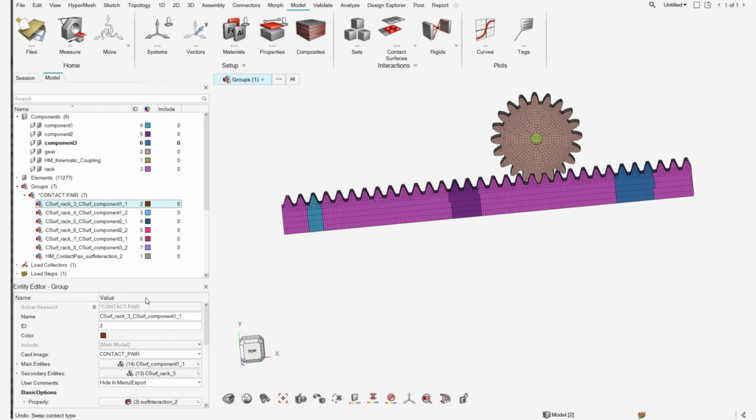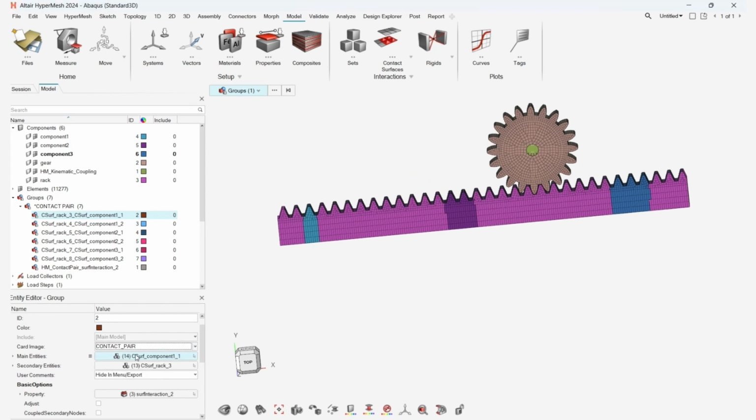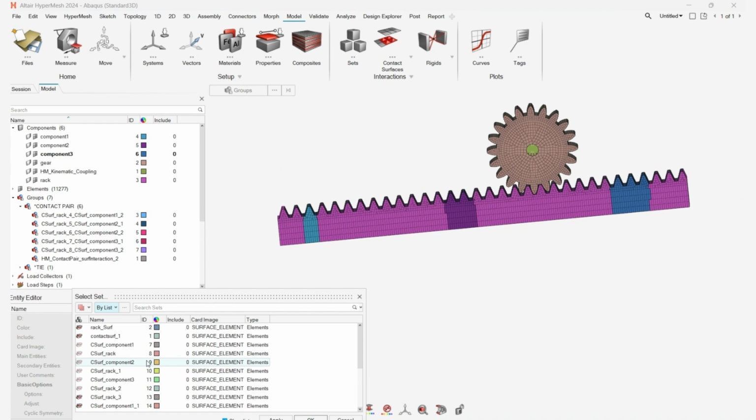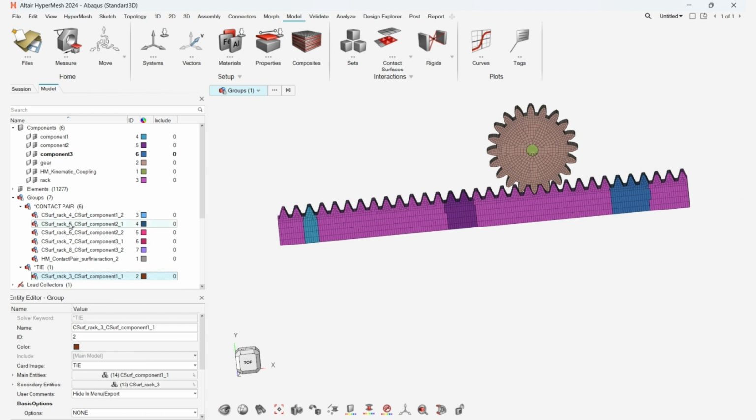So if I want to convert this to a tie pair, what I can do here is I can just see this 14 and 13 are surface IDs of master and slave. I just go here and select tie, and this will be gone, and I need to again select this 14 and this 13. But if I want to, it has been converted to tie pair. But if I want to convert many contacts to tie pair, how can I do it?